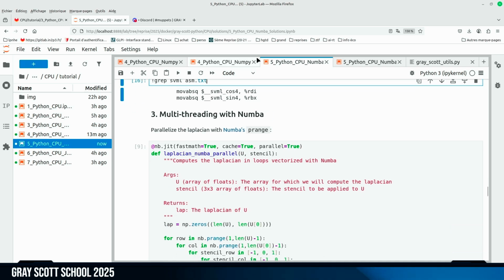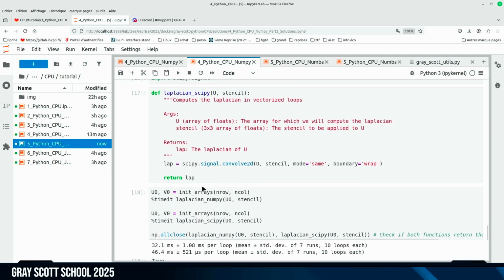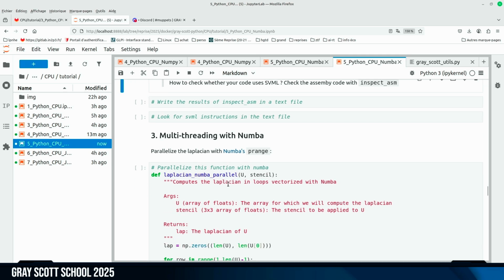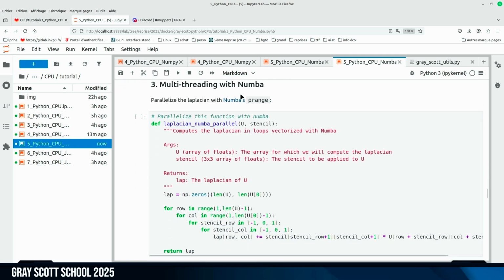So the first step is to parallelize the Laplacian with Numba's syntax for parallelization. For this, you can replace the range in your for loops with prange. This is how you tell Numba that this loop can be parallelized. You should not do that on every loop, only loops that can be parallelized. In our case, in the Laplacian, we can do it.